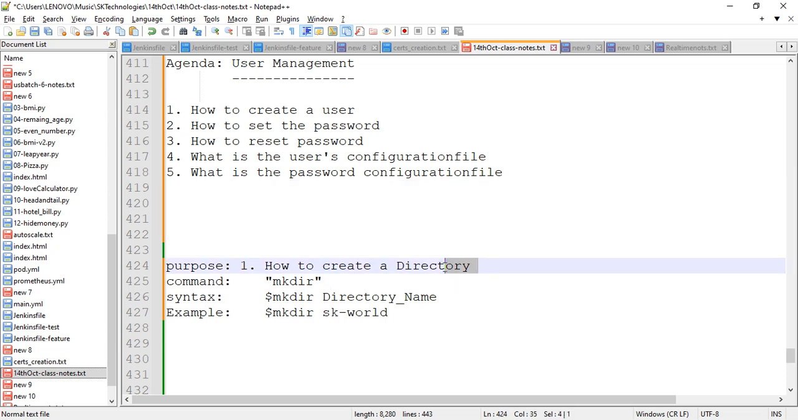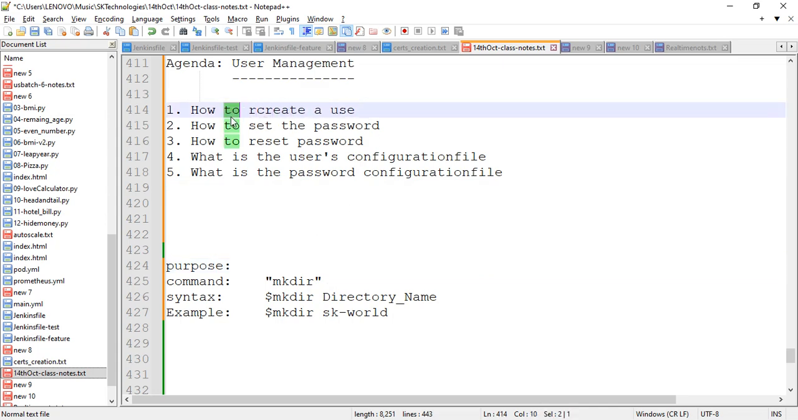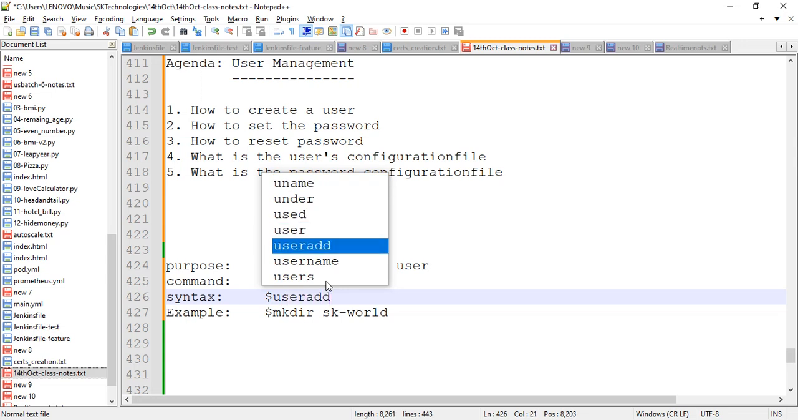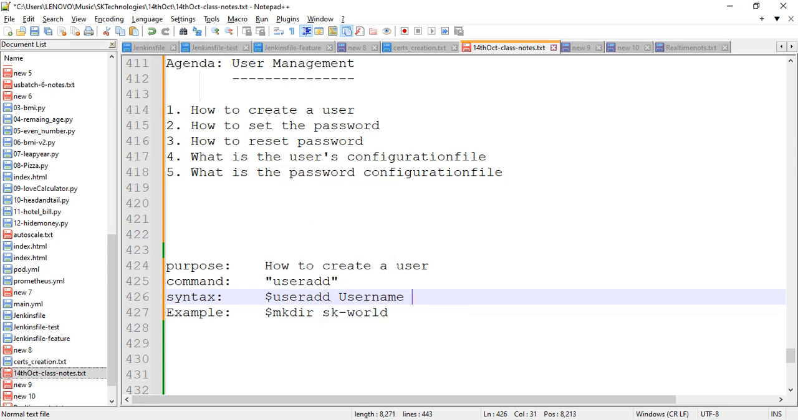Let me apply it here. So this is my purpose now. The command is a very simple command: useradd. This is the command useradd. Now you can get the syntax of that command: useradd username. That's it. Whatever user you want to create, you can pass that username after your useradd command.